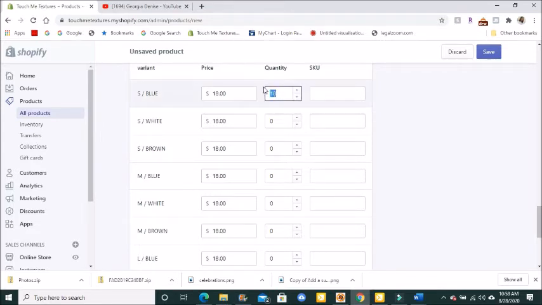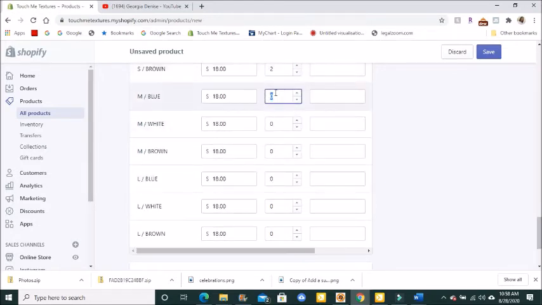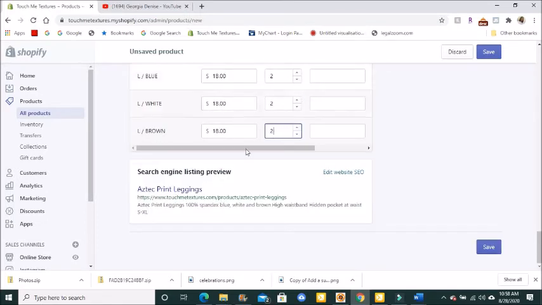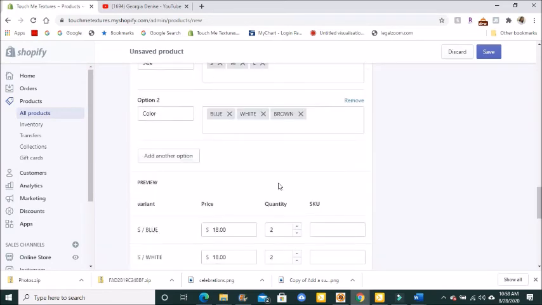So I'll say 2 of each. Let's see, 2, 4, 6. Don't worry about the SKU section. 8, 10, 12, 14, 16, 18. So 2 of each. And that is it. Now we have this section taken care of.